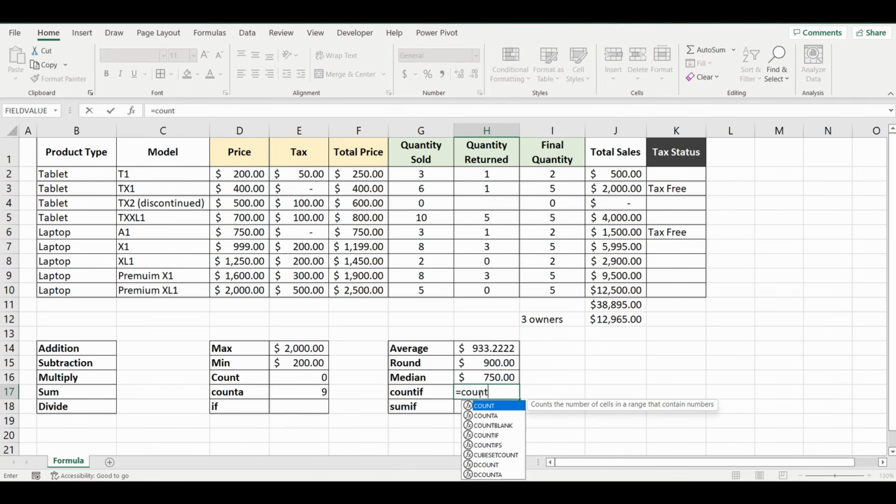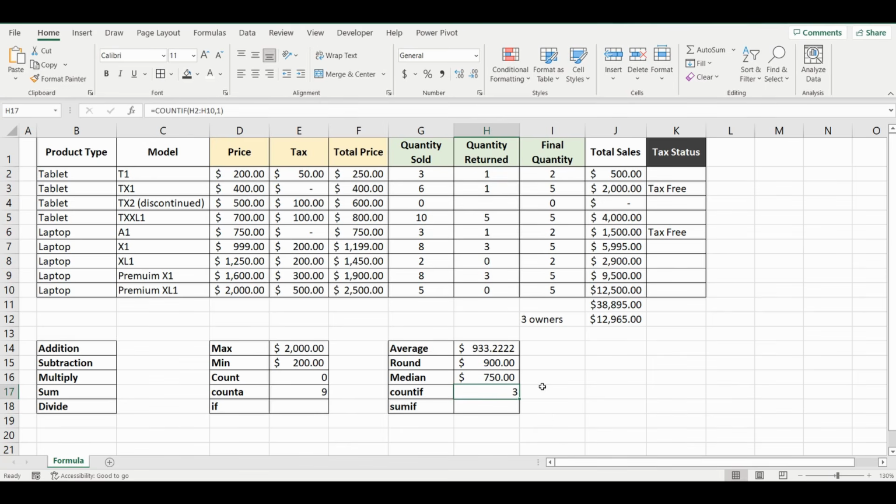Equals countif, open brackets, and you can see there are 2 sections here, the range and the criteria. The first part is the range. We're going to select this range of H2 to H10 and press comma, and the second part is the criteria. The criteria we want to check is that it equals 1, so we're just going to type in the number 1. Close the brackets, press enter, and you can see that it's counted 3 times. So there were 3 times that there was a return quantity of 1.